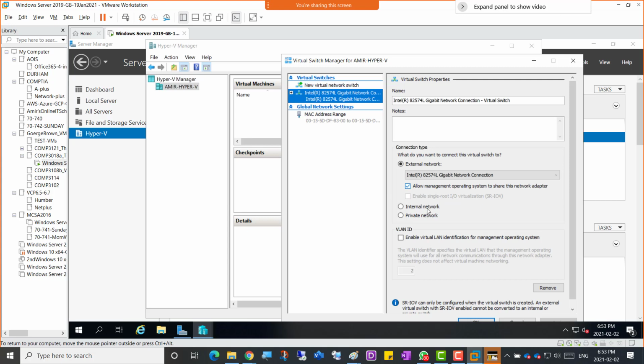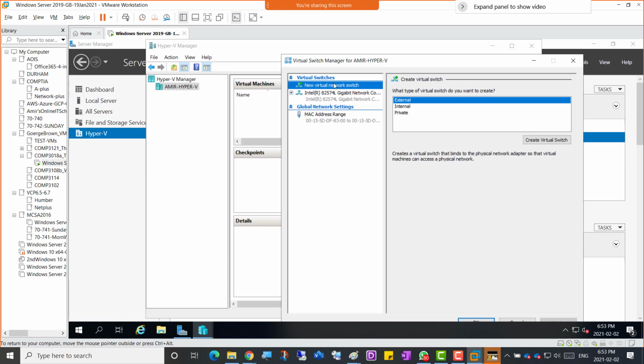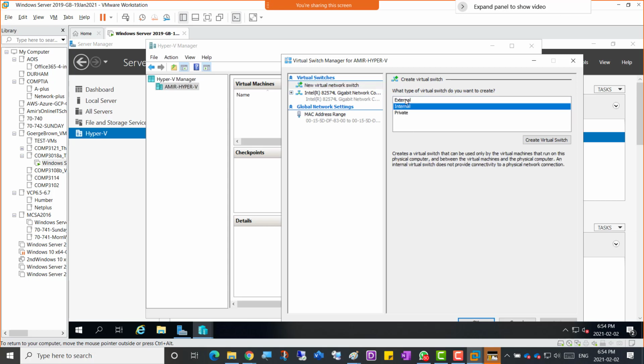Let's go ahead. So I'm going to go for this new virtual switch, right? Because I can create more switches there as well, even multiple external, multiple internal, multiple private as well. So I'm on new virtual network switch, and I'm going to go for internal because external is already there, and later we're going to create a second external as well for that scenario. But I'm going for the internal network or internal switch.